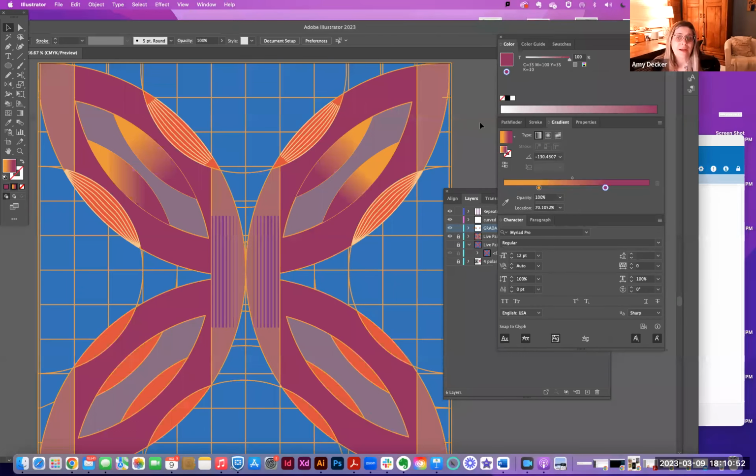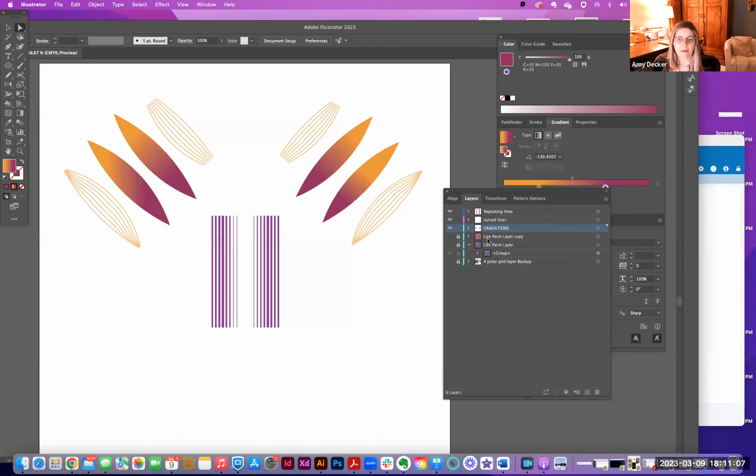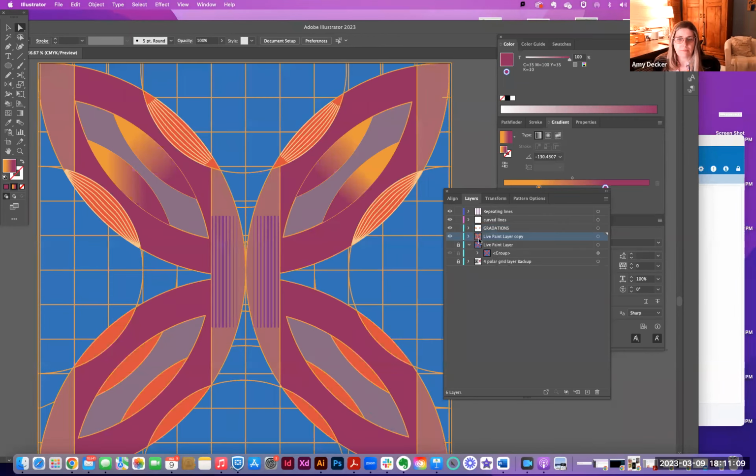Okay, one more gradient technique I'm going to show you, our last one of the day, is using gradients as a shadow or shading, creating shading with gradients. So once again, I'm going to go on to my main design and choose a couple shapes that I want to use. I'm going to use these two middle shapes.